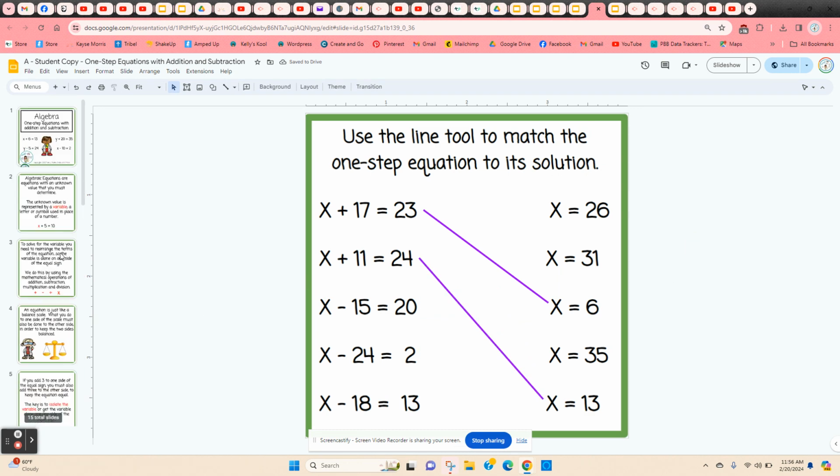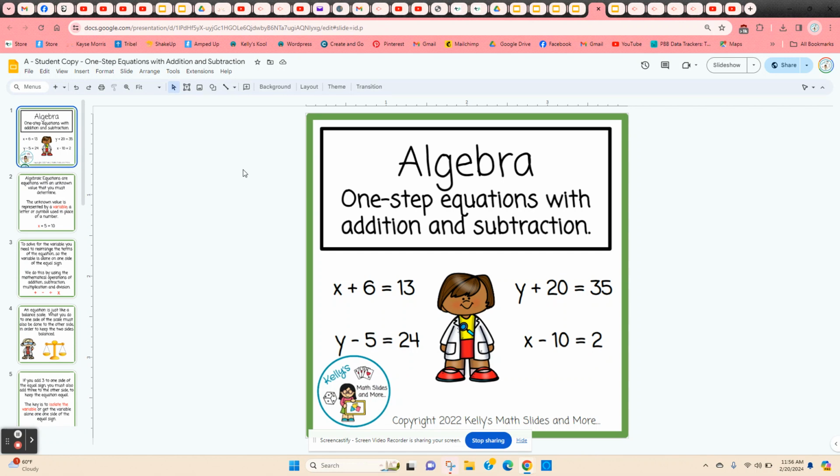So that is a digital lesson on one-step equations with addition and subtraction.